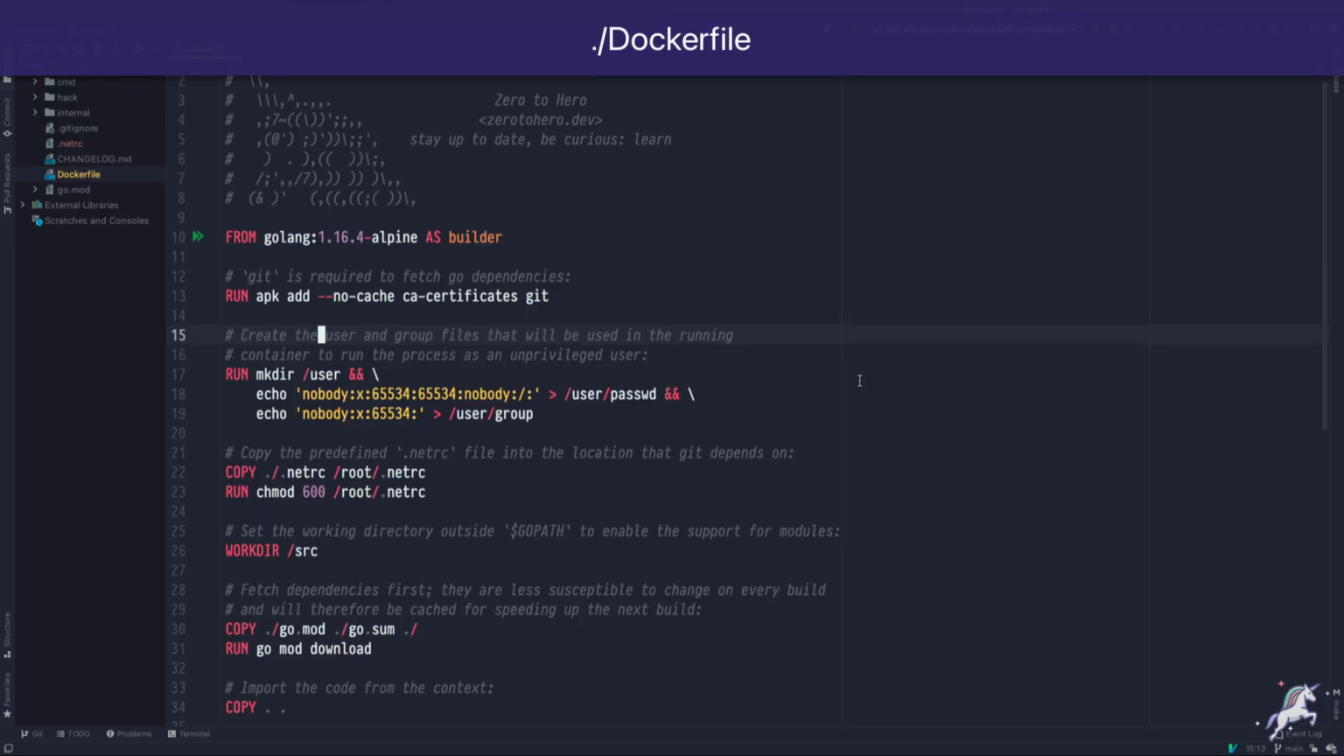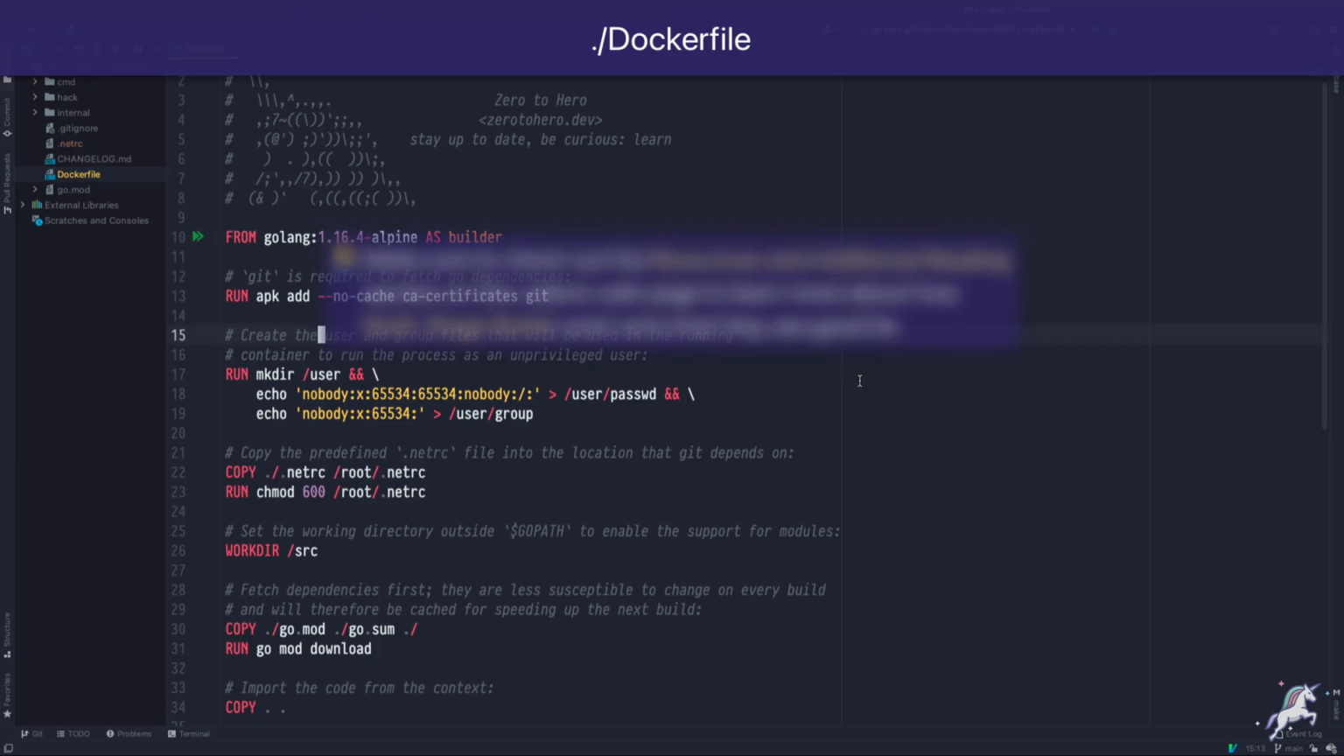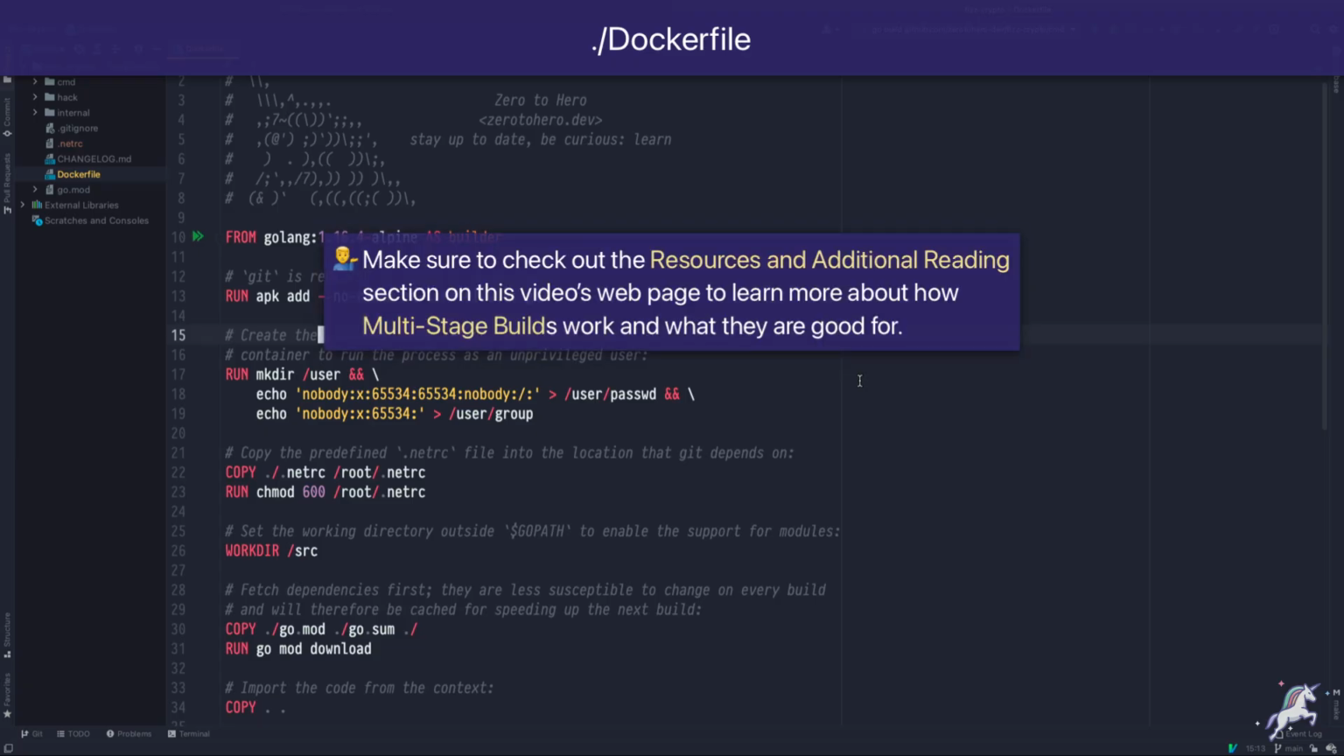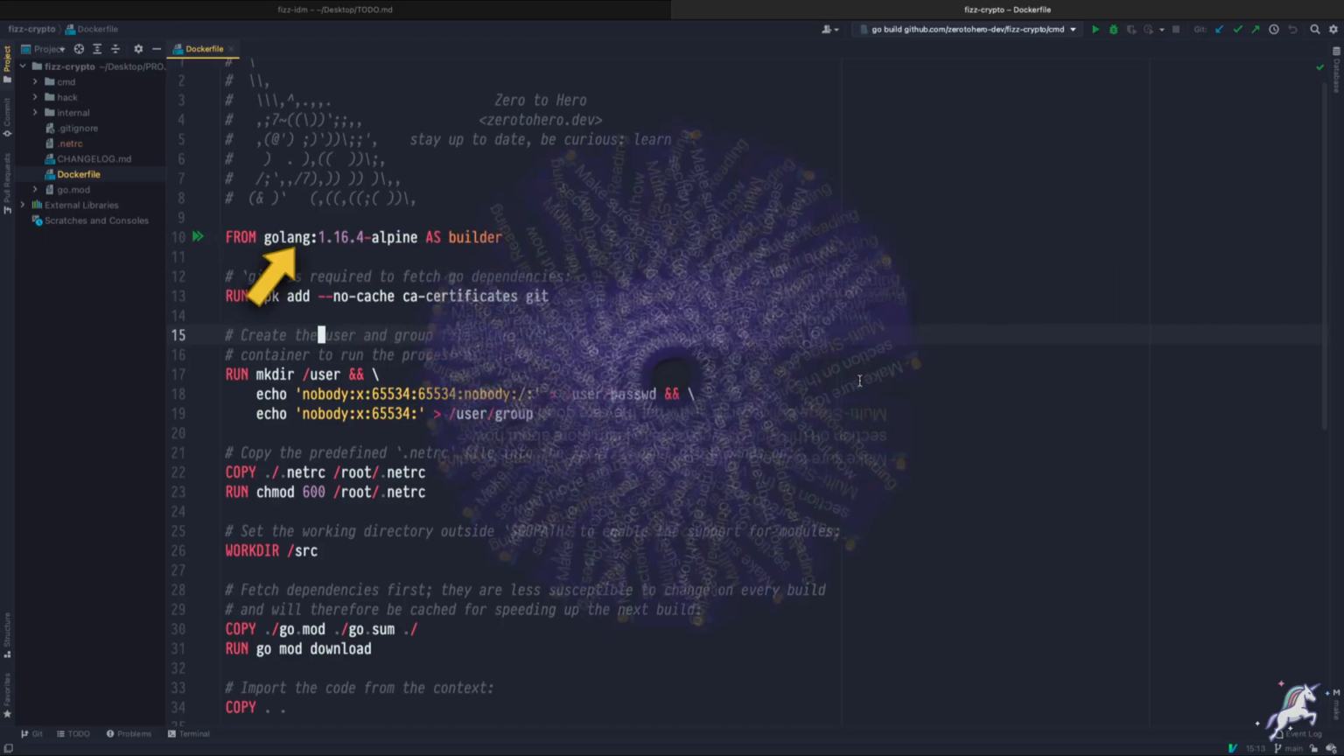Let's start with this Dockerfile, which is a manifest file that will help create the container image for this service. In this Dockerfile, we are using multi-stage builds, and you can check out the notes on this video's webpage for more information about how this multi-stage build works. So let's analyze this Dockerfile line by line.